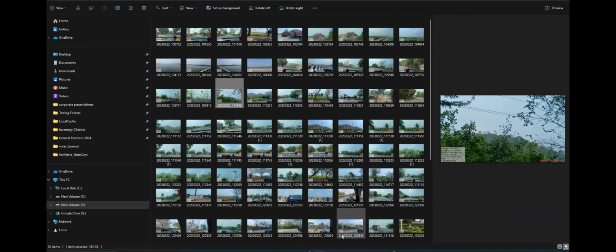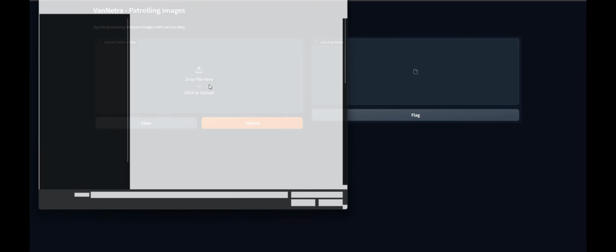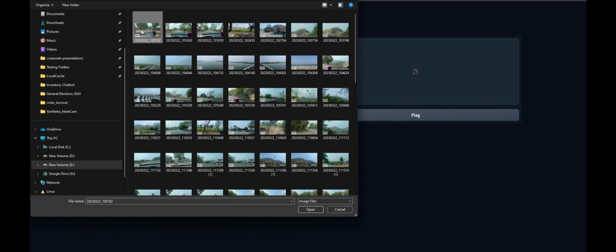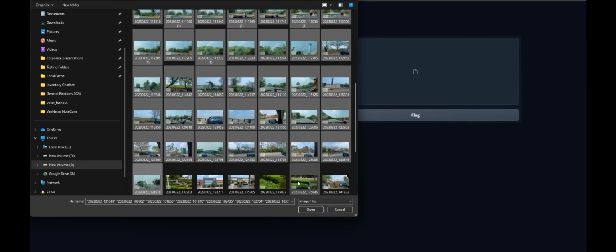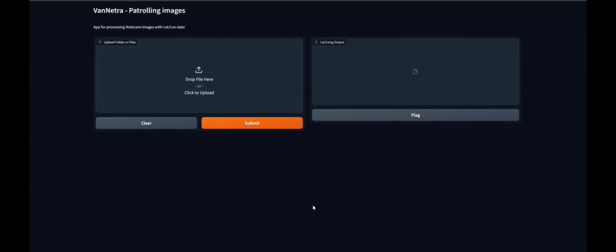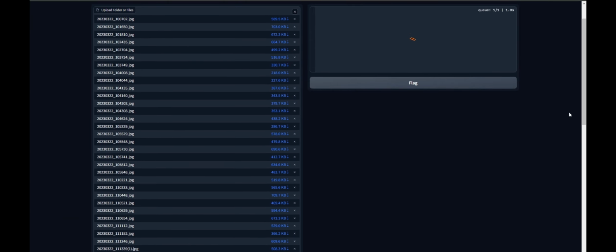All you need to do is to go onto our website. So as you can see, we can select multiple images out here from our folder and simply upload it. Once all the files are uploaded, you press submit. The app processes those images and you get two files. One is an Excel file output and other is a KML file. Let me just show you.